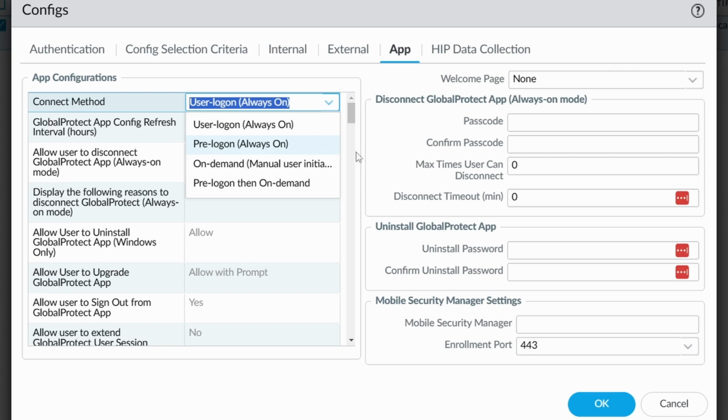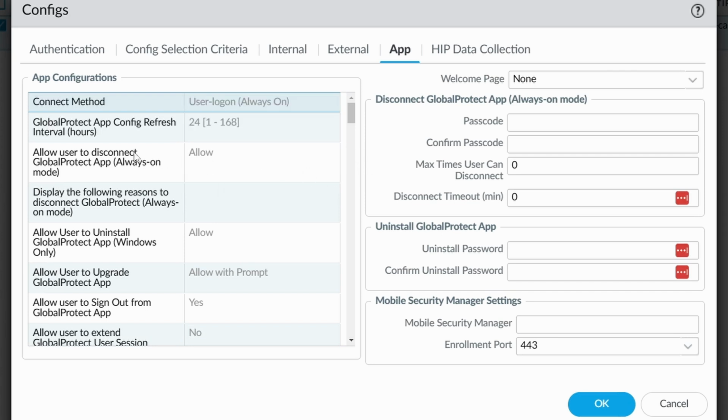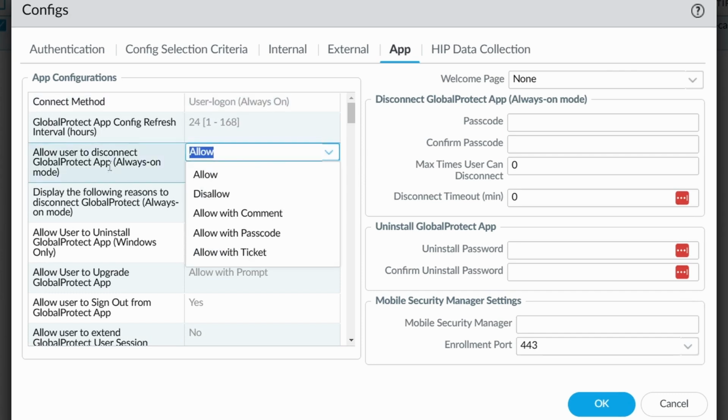Okay? The next one that I want to show you is this one, allow user to disconnect GlobalProtect app in always on mode. So you have here 5 options.